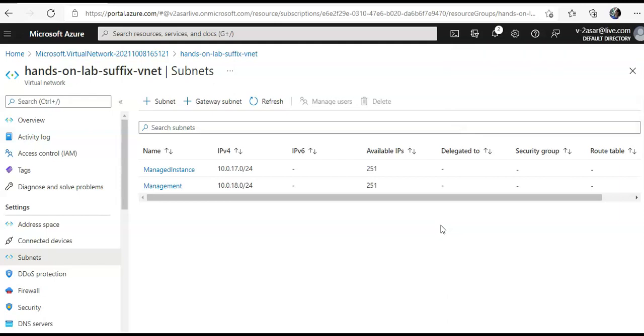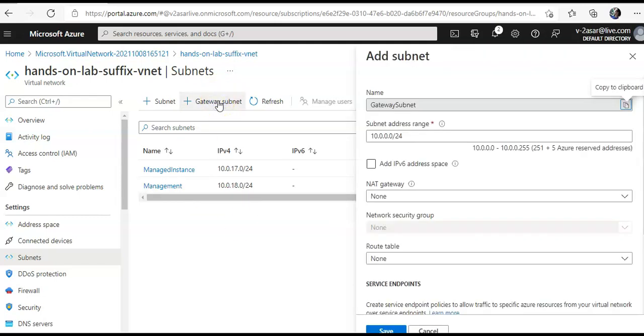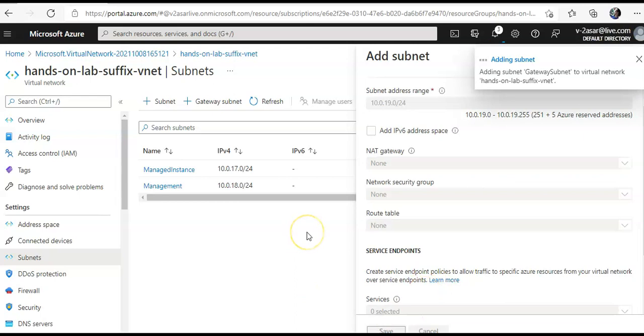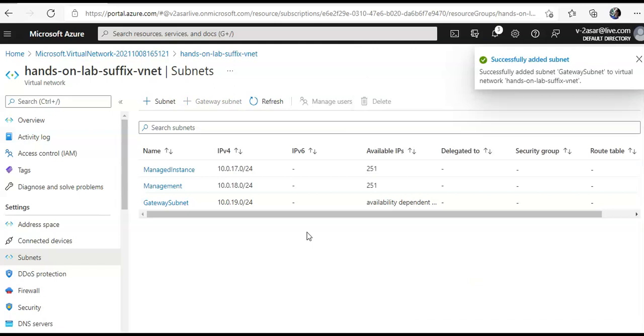And now I will click on gateway subnet. The name for the gateway subnet is automatically filled in with the value GatewaySubnet. You cannot change it, you cannot edit it. The value is required in order for Azure to recognize the subnet as the gateway subnet. I can do this /24. Click on save. I've added the gateway subnet as well.